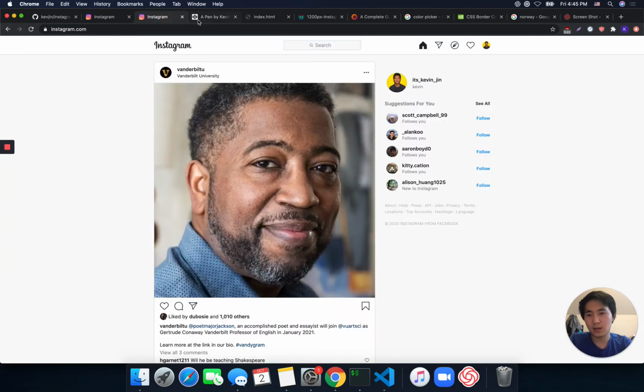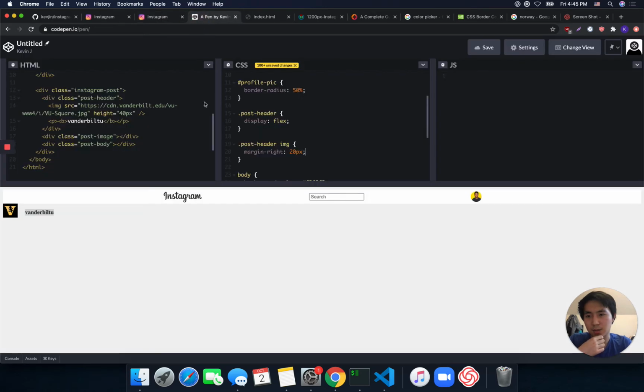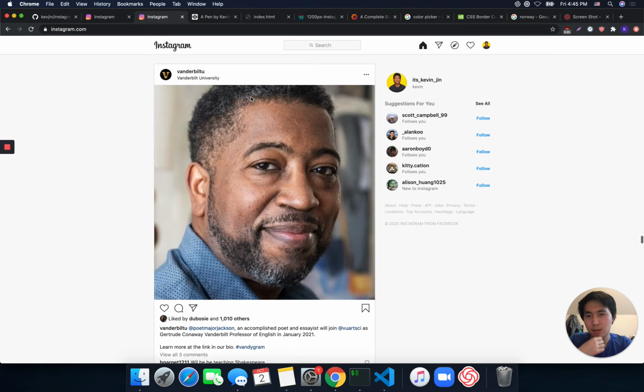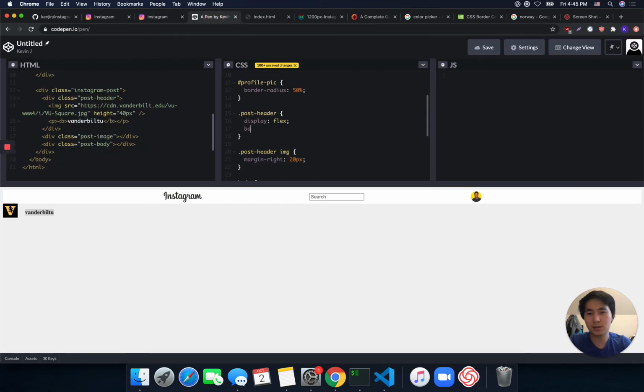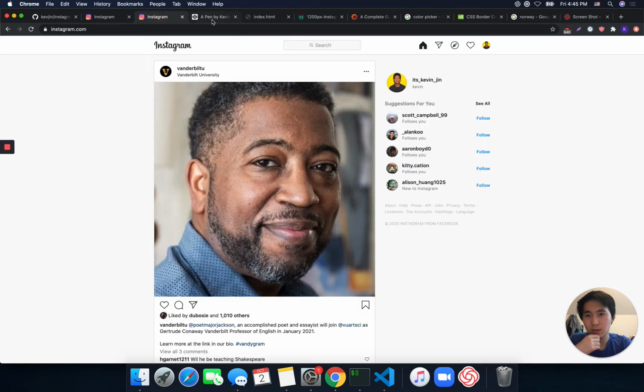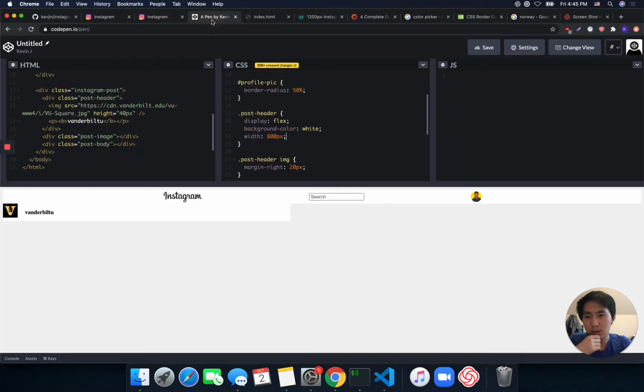And what I also want to do is, so this post header is actually white, so I want to update the background color too. And it also has a fixed width instead of being the entire width. So let's change the width to 800 pixels. All right, so we have that.